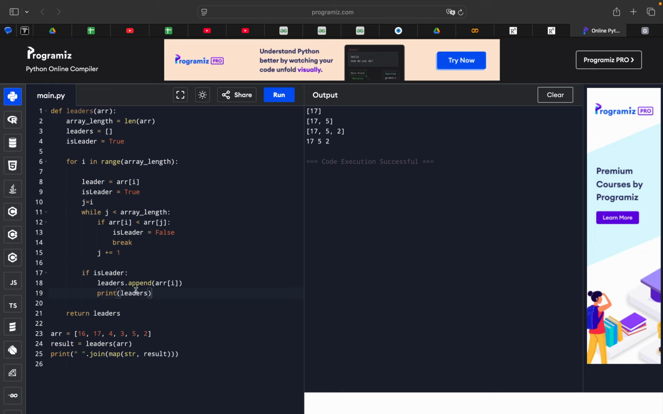It will check all of the elements one by one. In that case it will select 17 here, put it in the leader, and check: is 17 greater than 4, yes. Greater than 3, yes. Is 17 greater than 5, yes. Is 17 greater than 2, yes. So it is a leader, so we'll store that leader in the array. It will also check for 4, then 3, then 5, then 2, and at the end it will return the leaders array, and we will print it over here. So in our array the result is 17, 5, and 2. So yes, it is correct.